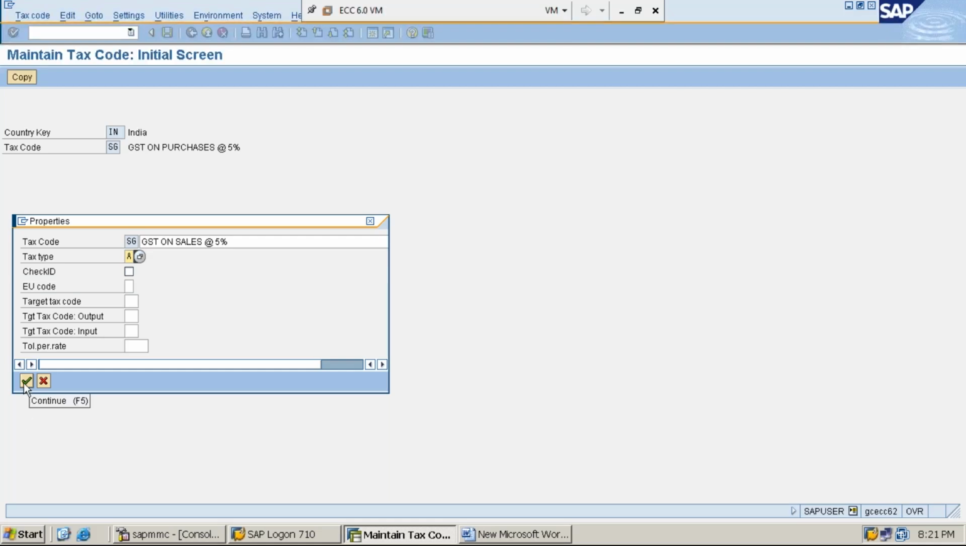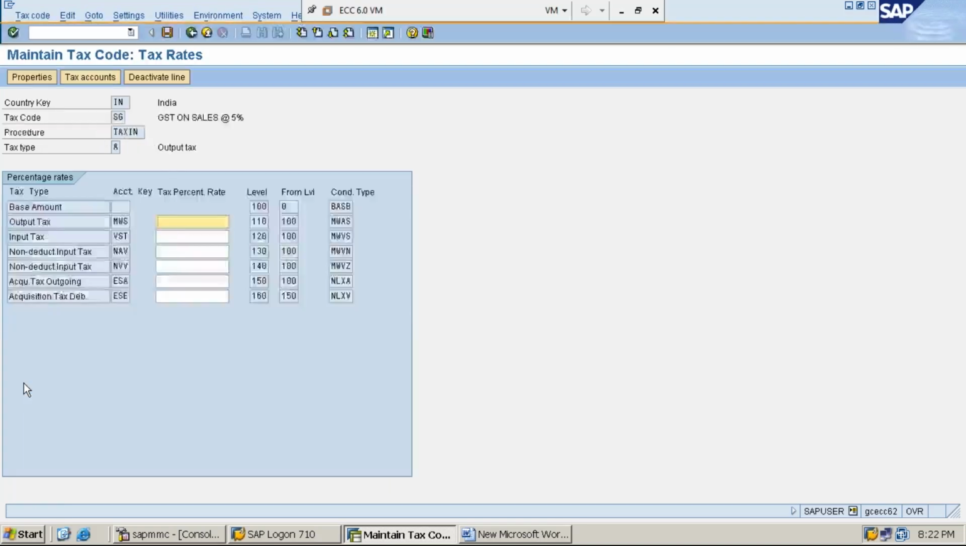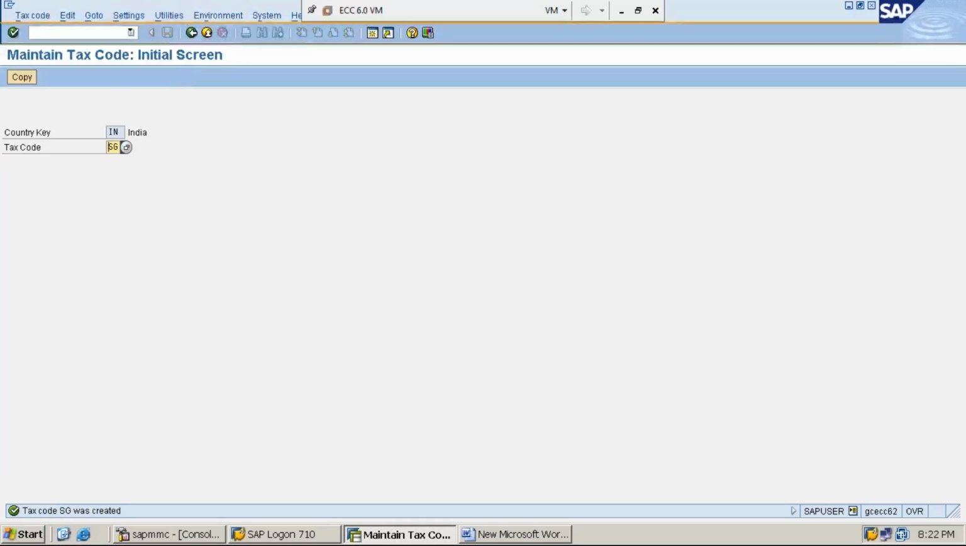Click on this green icon, continue icon. Against output tax, here output tax, give 5. Click on save, and get the message, tax code SG was created.